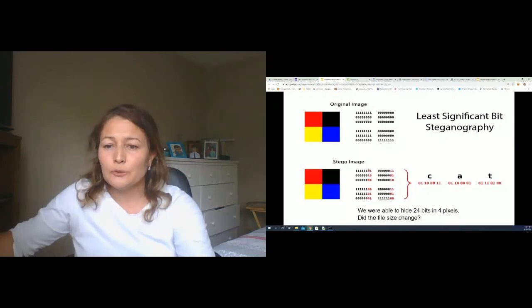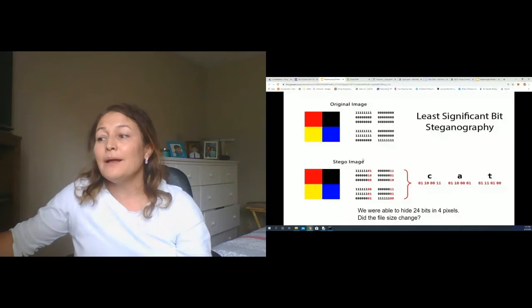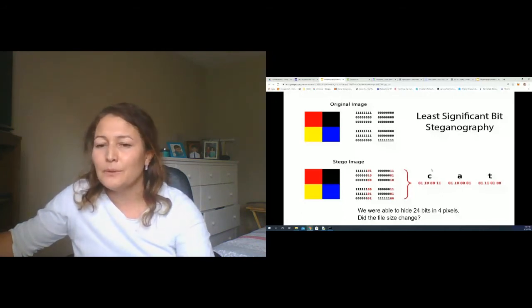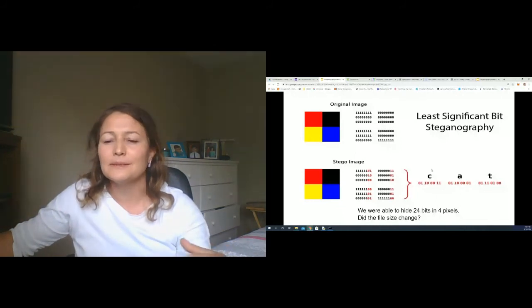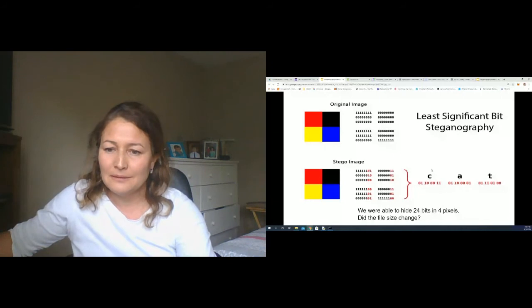Oh, why did I choose red, black, yellow, and blue? Well, I guess when I embed the image, I just wanted the numbers to be easily remembered from one to the other.